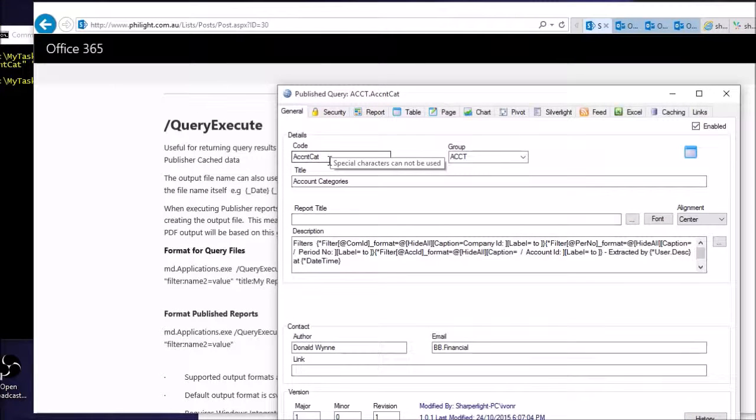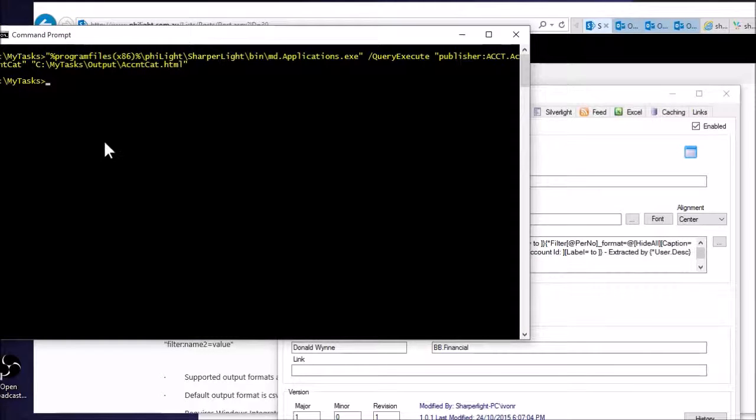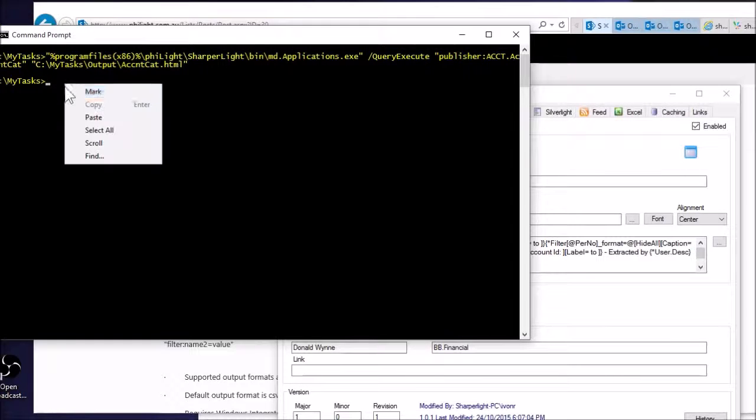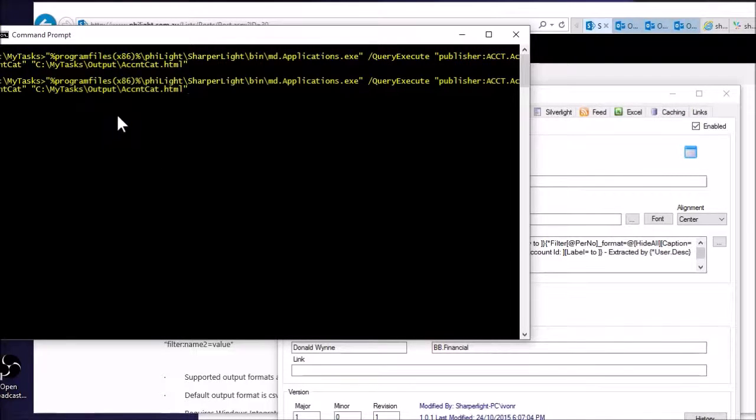So the publish query has a group of ACCT, and the code is account code. We start the command line process by going to the Windows Start menu and selecting CMD. That'll take us to the command line. What I'm going to do is paste in a command line that I've already pre-prepared. Basically, it's going to the Sharperlight application directory and running the application called mdapplication.exe.